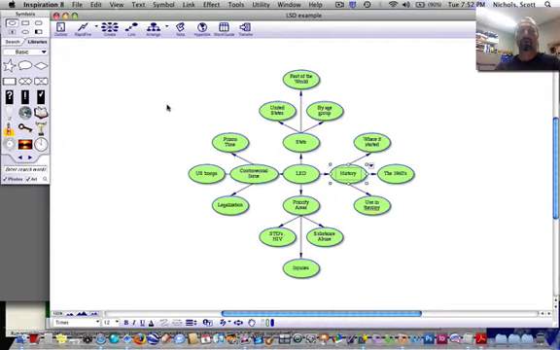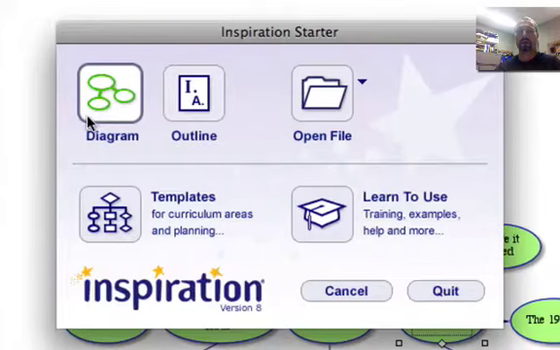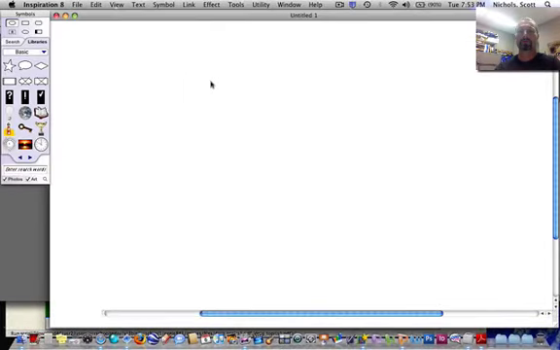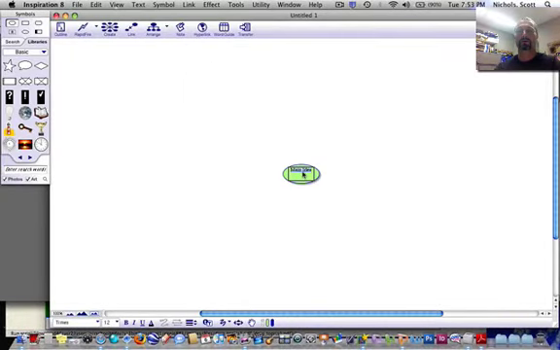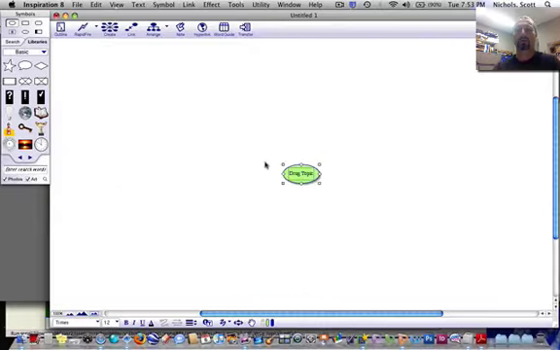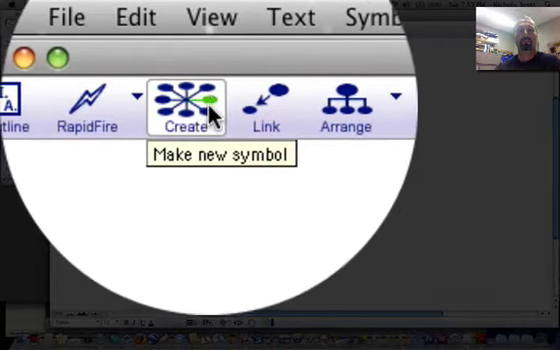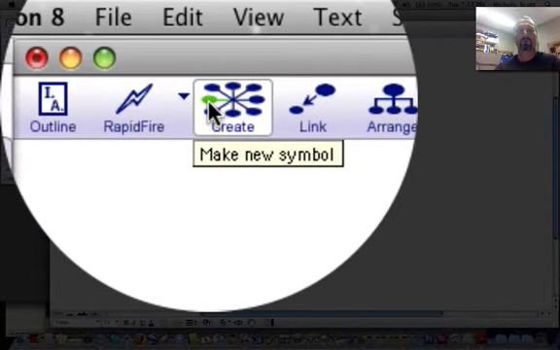When you start Inspiration from the beginning, you're going to have a diagram pop up. Make sure you click on that icon to begin. And your main idea is, again, going to be whatever your drug topic is. Here's a great shortcut to creating your web design. If you go up to the left-hand side, this Create button, wherever you move your cursor or mouse to, that's where the next button is going to go to.